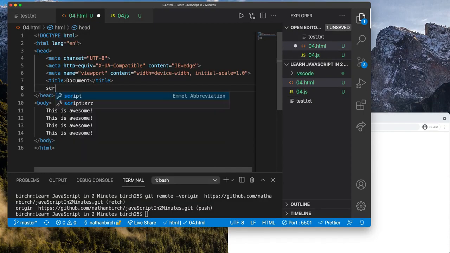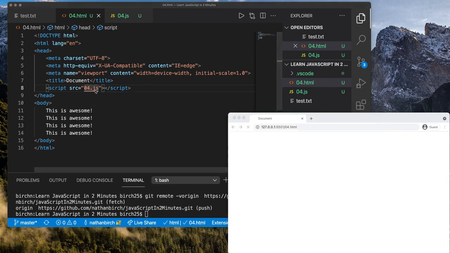So I'm going to come into here and I'll say script. And again, here's another little suggestion from VS Code. I'll go ahead and use that. And I'll just say, hey, let's go ahead and link up my new JavaScript file.